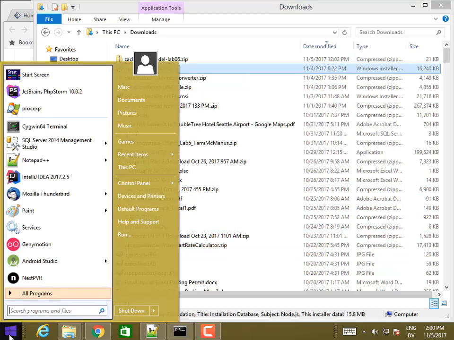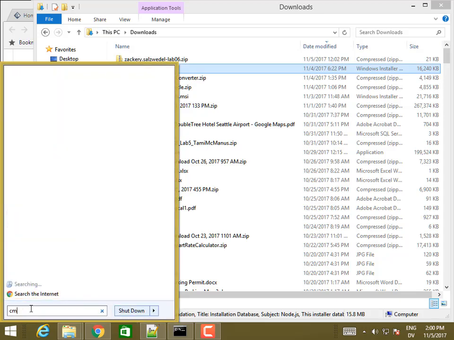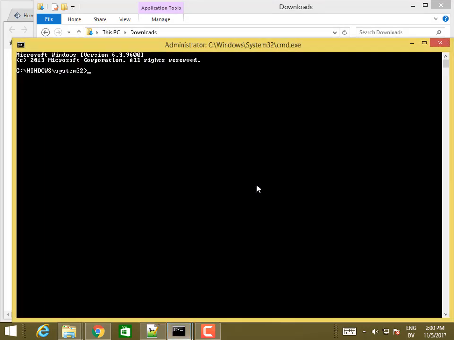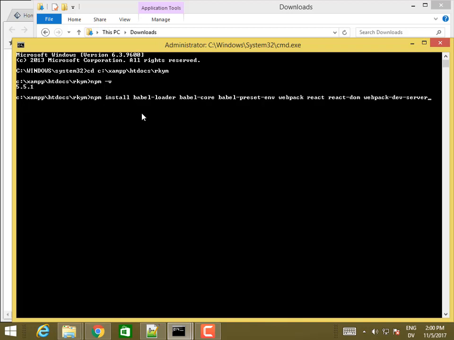Node is installed now, so let's go ahead and open a new command shell. And let's try cd czamp htdocs rkym, and let's just say npm -v, see if it's live, and it is. So that's version 5.5.1 of npm. Good. So now I'm going to paste my command from before: everything from the Babel page plus React, ReactDom, and Webpack Dev Server.